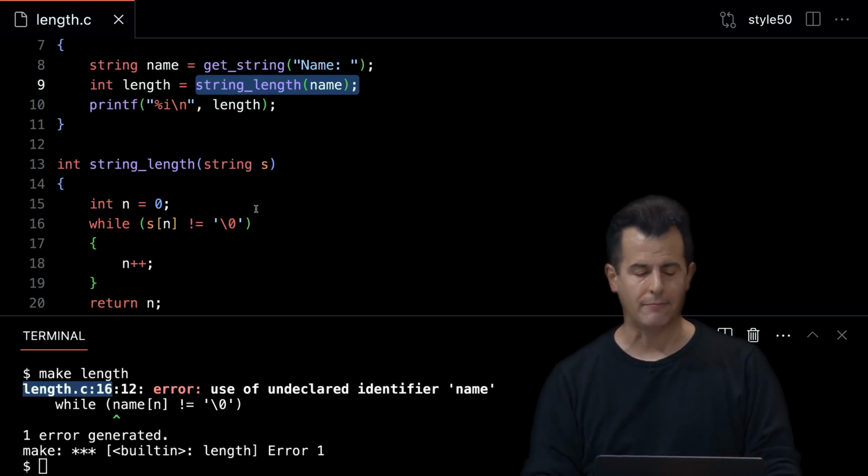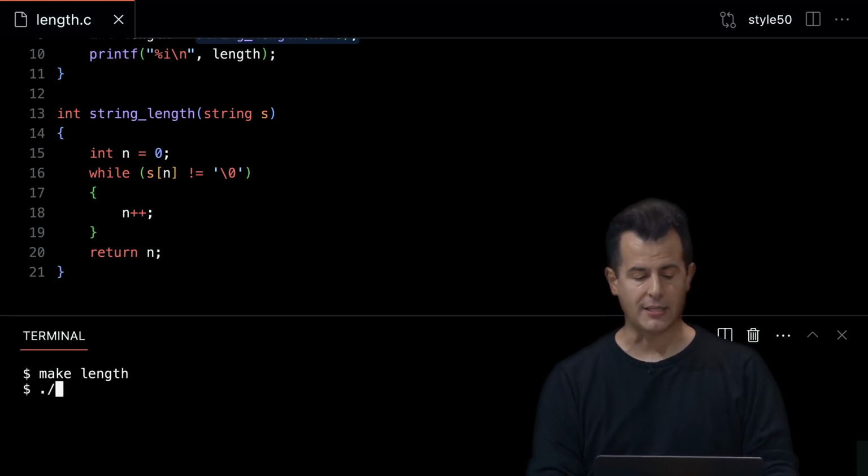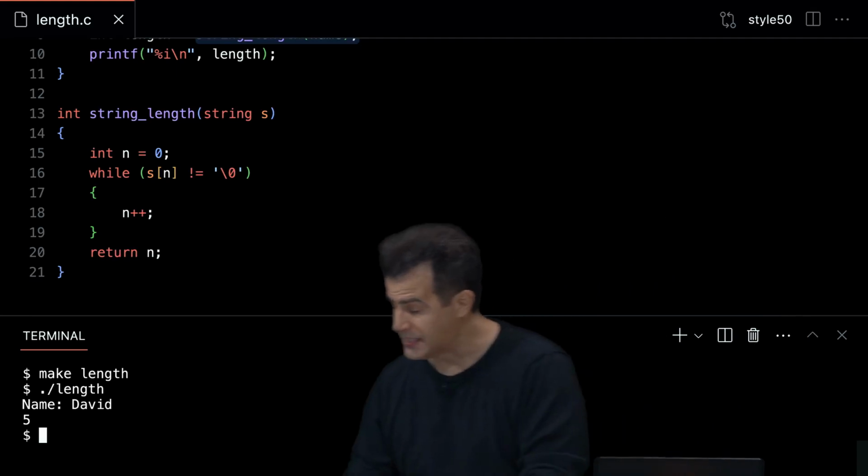All right, so this is where, again, copy paste can sometimes get you into trouble. Let's try to make length again. Now it works. ./length, DAVID, and now we have a function that seems to be working. But this is such commodity functionality. Surely someone before us has written a function to get the length of a string, and indeed other people have.